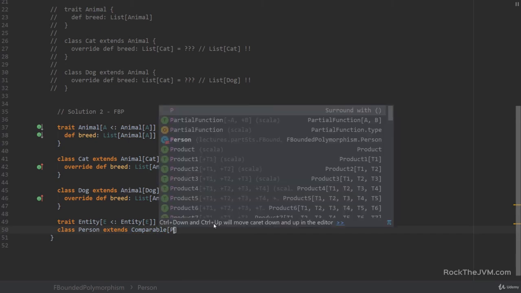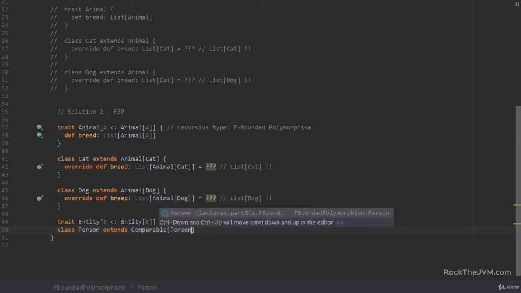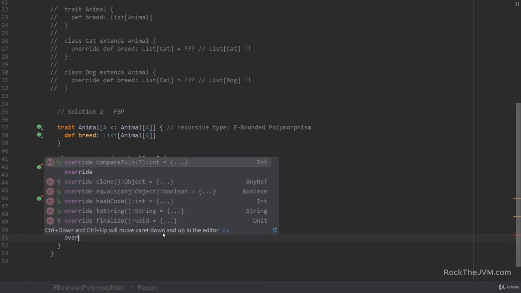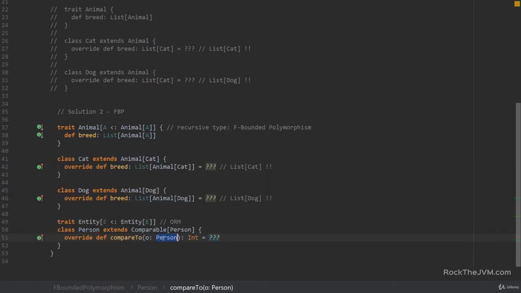If you're a Java guy or girl, you might have seen this in practice. A class of a given type extends Comparable of that same type, and it overrides a method called compareTo, which takes that same type as argument. So this is another example of f-bounded polymorphism.